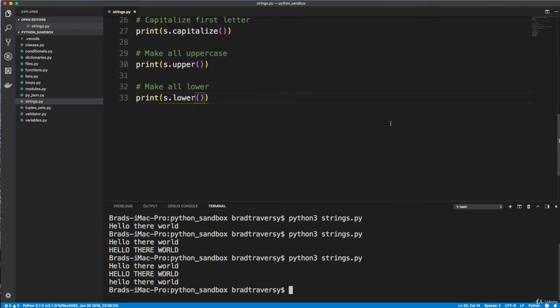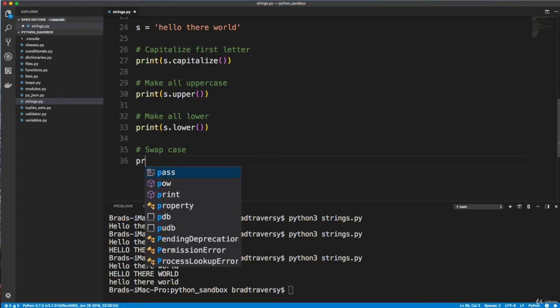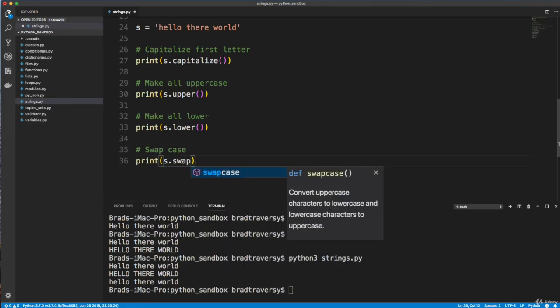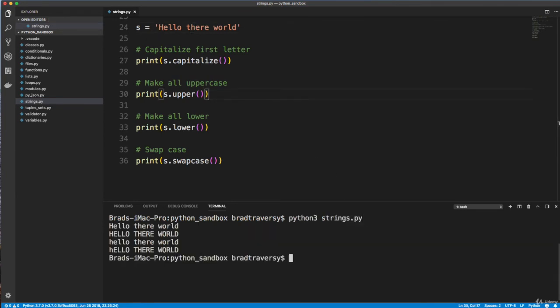If you want to do a swap case, let's try that. So swap case, and we'll say print s dot swap case. And then what I'll do is make one of these uppercase. So let's do that and see what we get. Okay, it's going to be the last one, and it does just that. It swaps it. Since this is an uppercase, it's going to do a lowercase here, and then the rest are uppercase.